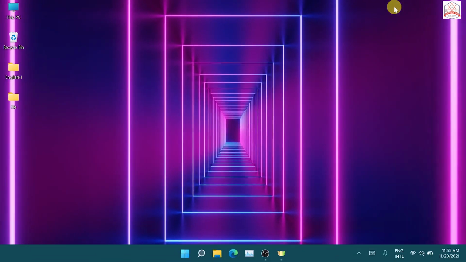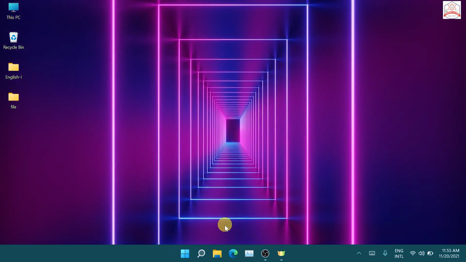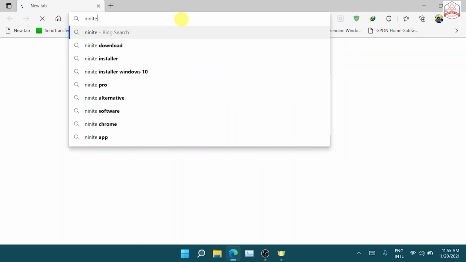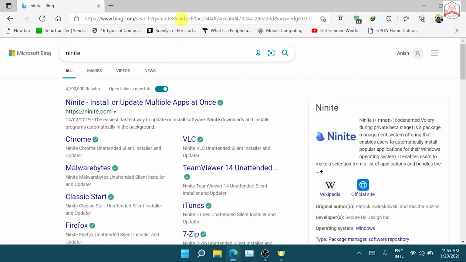First of all, open the browser. I open Microsoft Edge, and in the search bar just type Ninite and hit enter, and the search engine provides you the search results. Just visit the official website ninite.com.